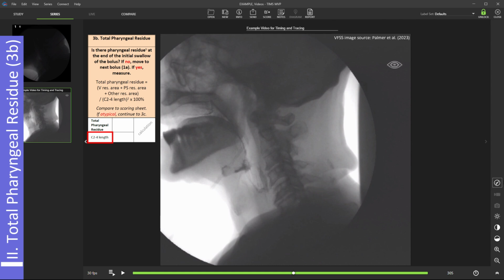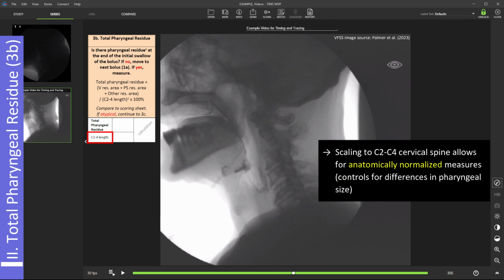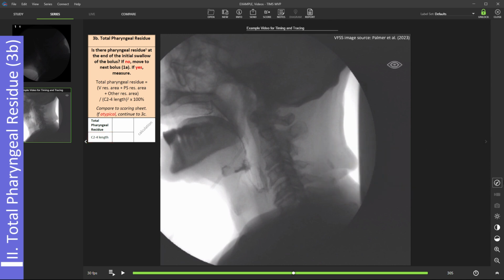Previous literature has shown that scaling measurements to the length of the C2 to C4 cervical spine allows for anatomically normalized measures that control for differences in pharyngeal size, such as due to sex and height. To do this, locate the Advanced Controls toolbar on the right side of the video and click on the annotation icon. Click on the solid colored square and select the thinly weighted line to allow for a more precise tracing.